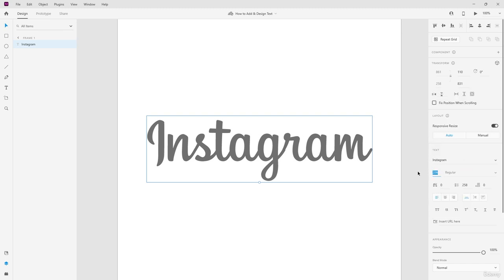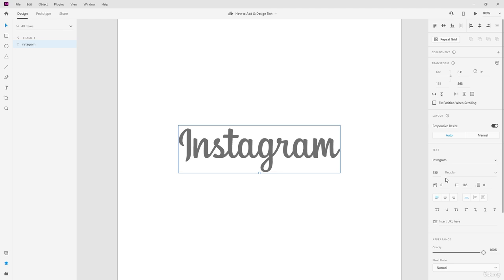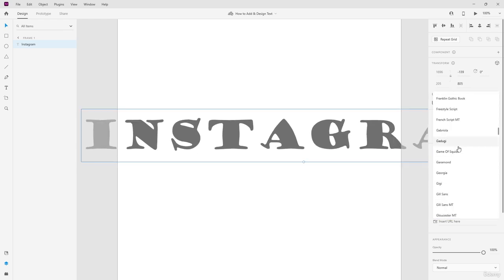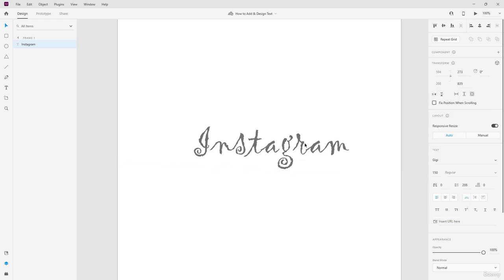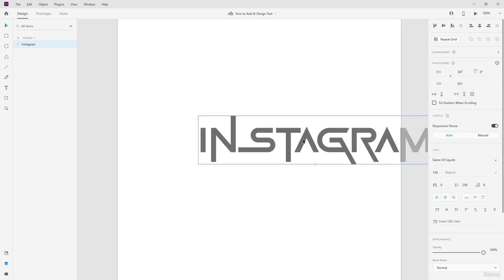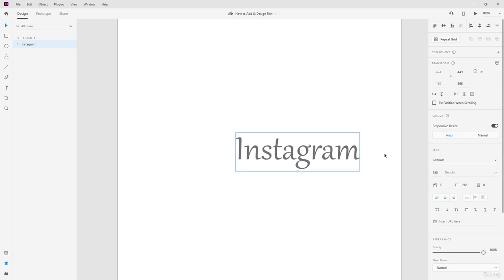I can resize it from over here, so let's give it 150, so it will resize our text accordingly. Then you have the regular here, so according to your font, you'll have bold, you'll have other stuff. So let me go for this, not this one. Let me go for, let's say, Gigi over here. As you can see, it's different as well. Let me go for Game of Squids. As you can see, this is different also. Let me go for this one as well. As you can see, this is also normal.